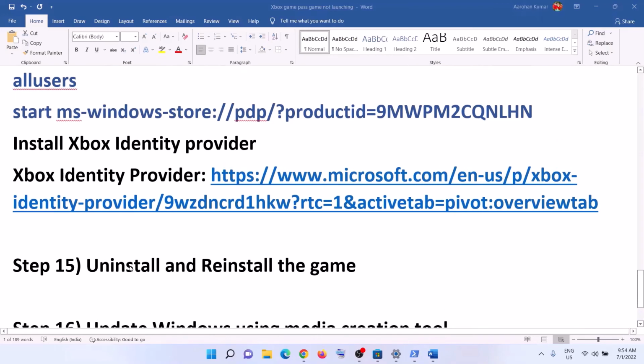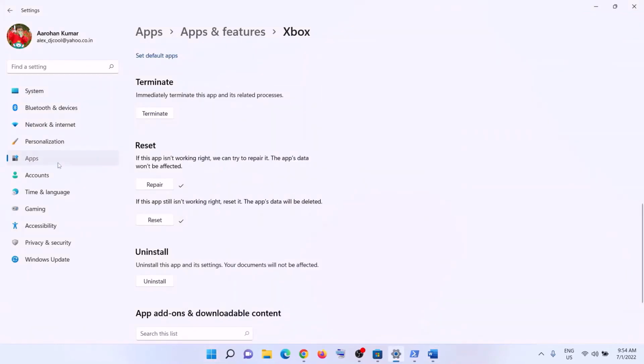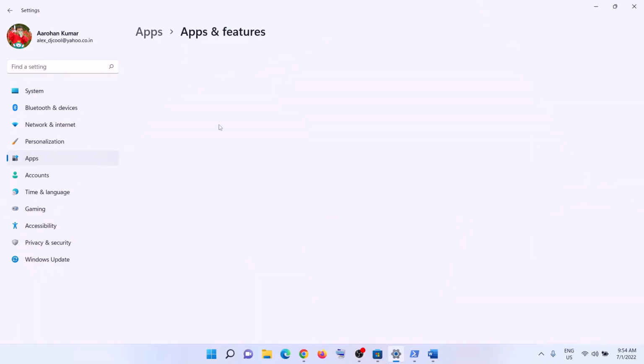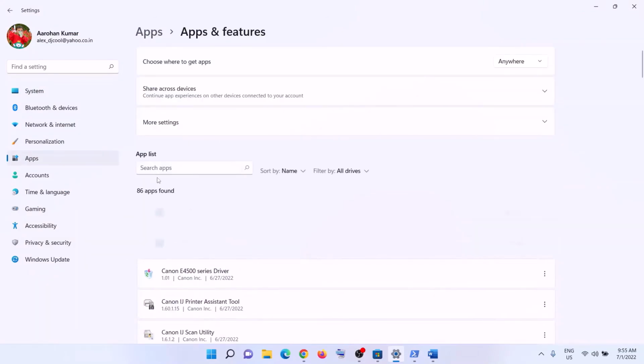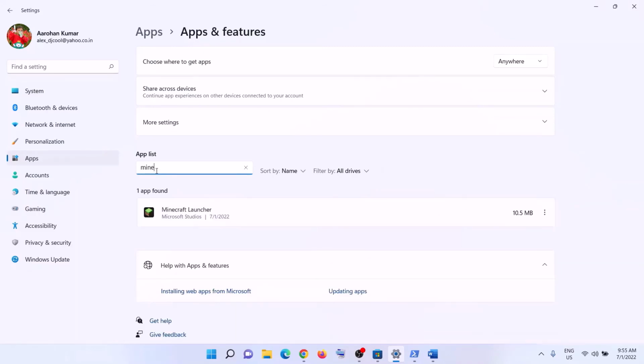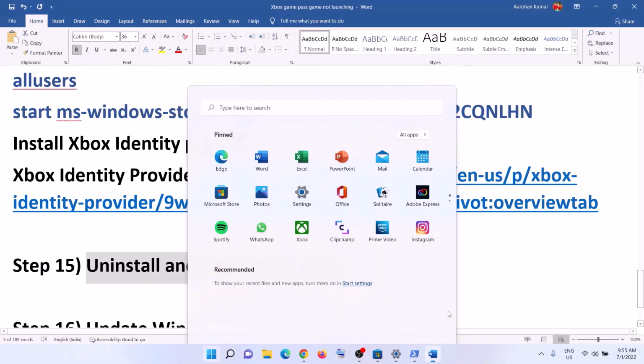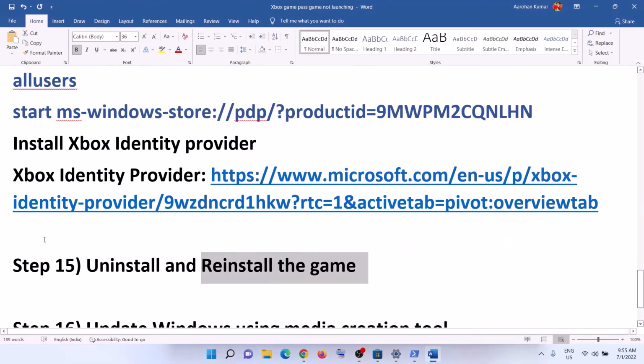Now the next step is to uninstall and reinstall the game. For this, go to the start menu, click on settings, apps, apps and features. Now find the game in the list. Whichever game is giving you the error message or is not running, find that game. This is just an example. You select your game and then click on this three dot and then click on uninstall. In Windows 10, simply click on it, then you will see the uninstall option. Now after the uninstall, restart your computer. And after the system restart, open Xbox app and then reinstall the game and then check.